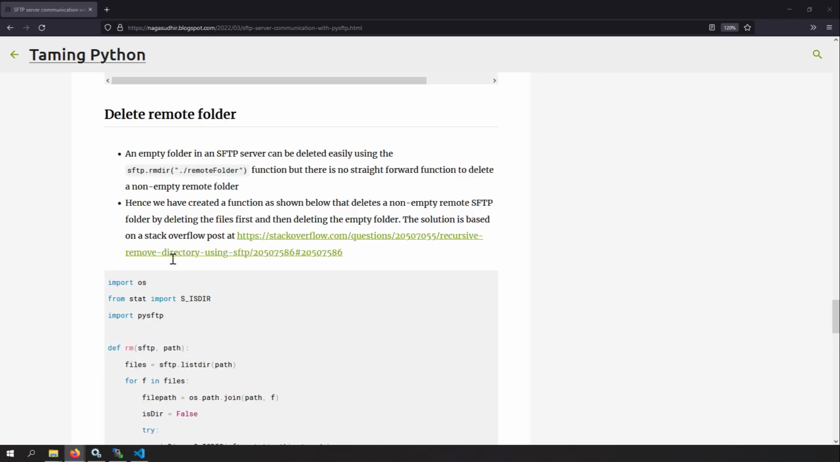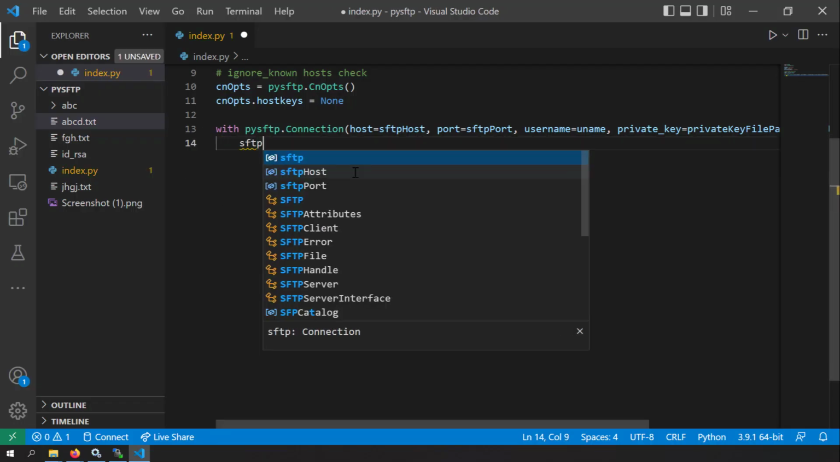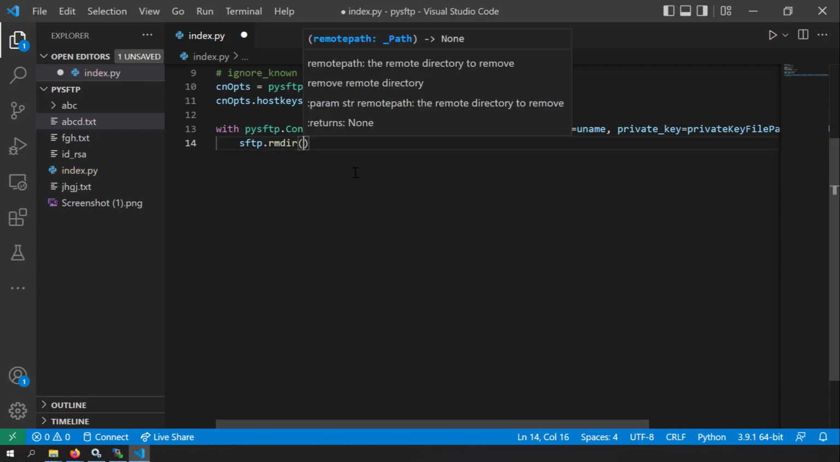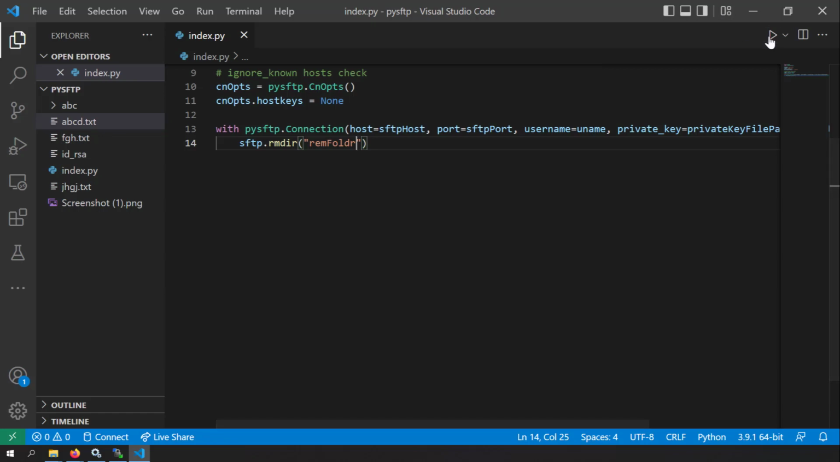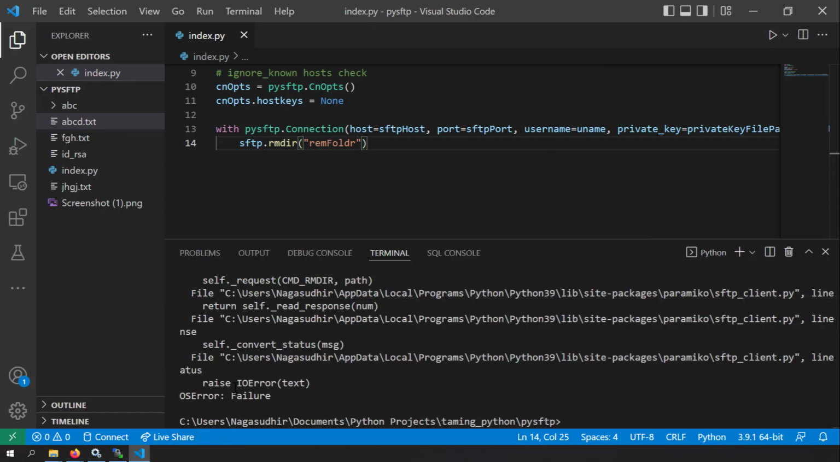The next thing is deleting a remote folder. So if you use sftp.rmdir, you can delete a remote folder, but the remote folder should be empty. If the remote folder is not empty, you'll get an error. So let's try to use that function now. So I'll just write sftp.rmdir, that is remove directory, and here I'm going to write the remote folder path. So I'll just save it and run this. And here you got the IO error because the remote folder is not empty.